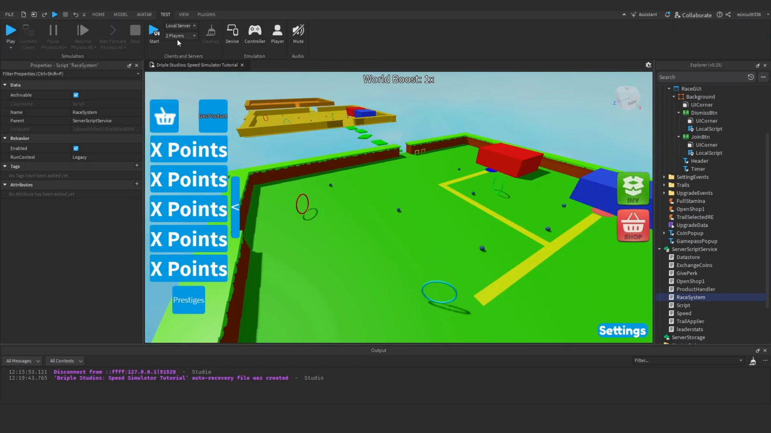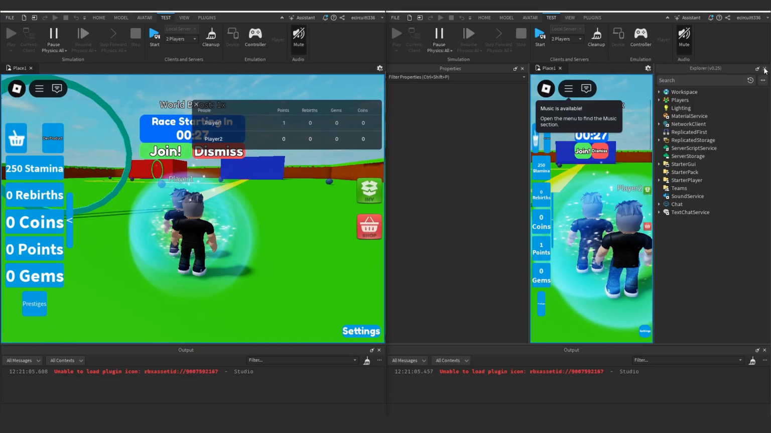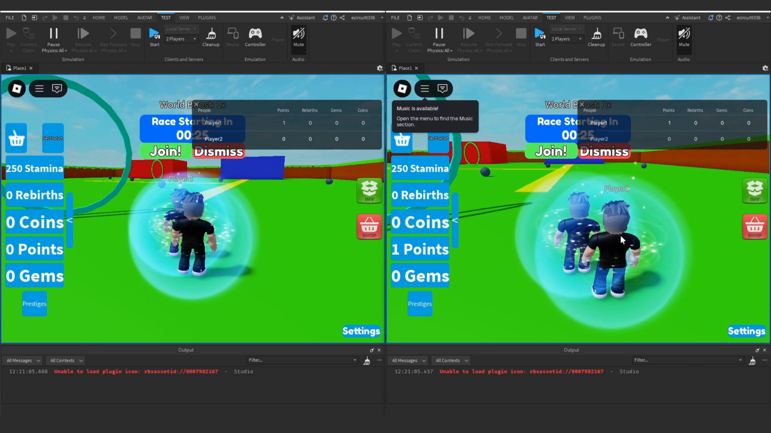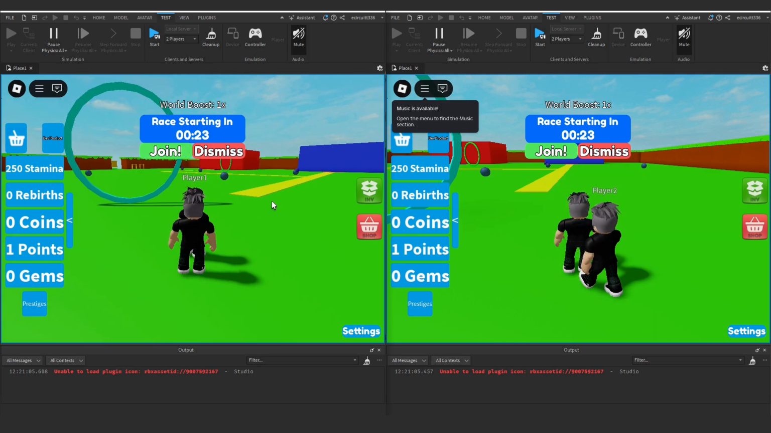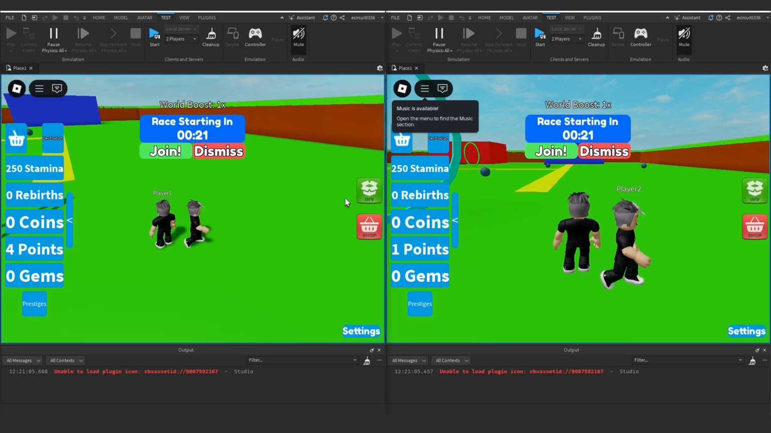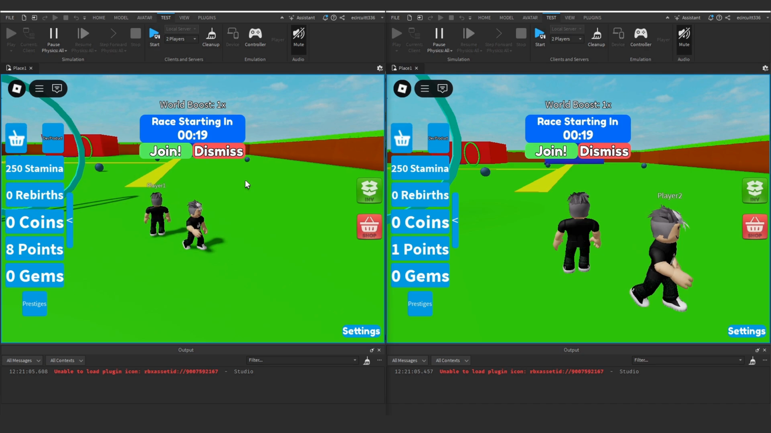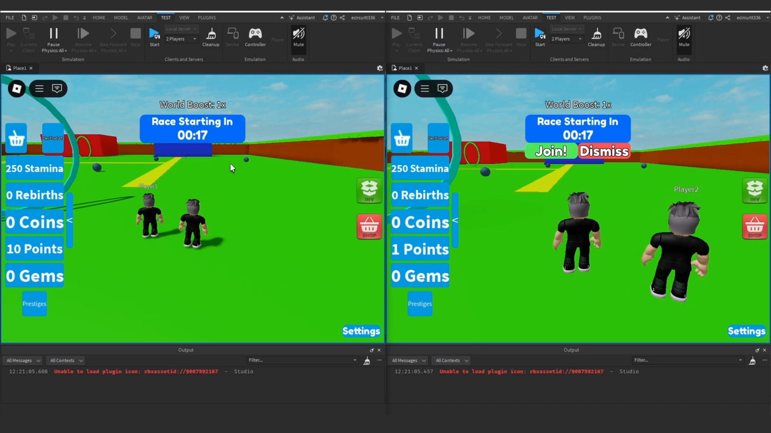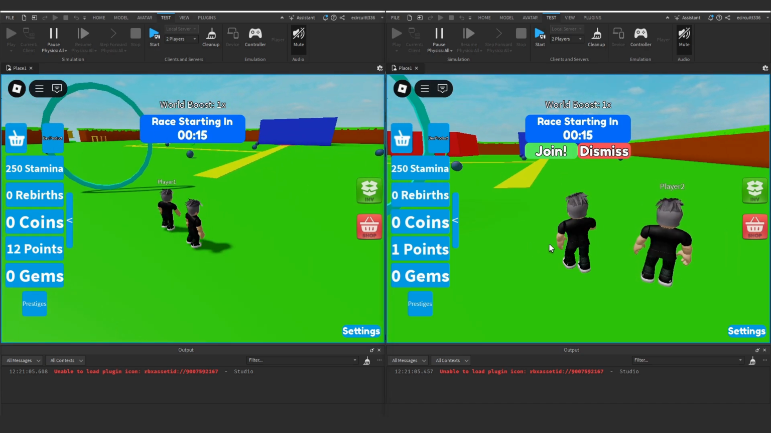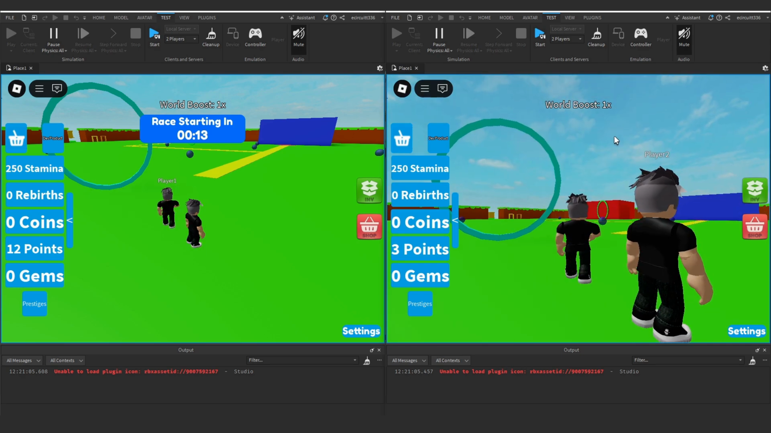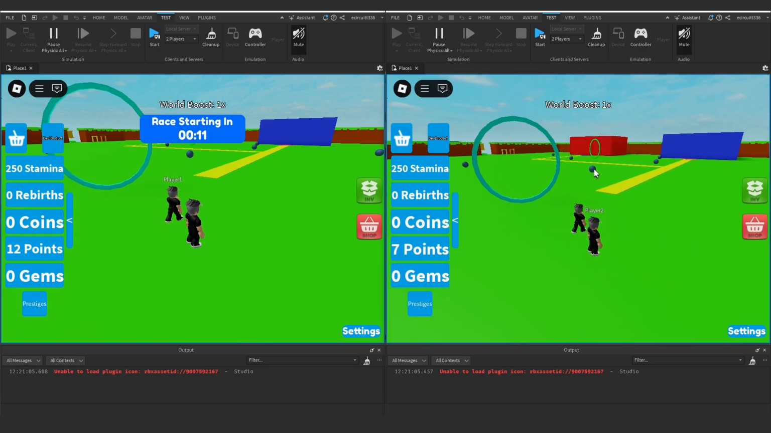So I'm going to do another local server with 2 players. Alright, so the timers have both appeared. Let me just clear this out. I just want the output of it visible. So for player 2, which is what I'm using here, I'm going to click join and the buttons disappear. And for player 1, I'm going to hit dismiss and the whole thing disappears. So that is working perfectly.